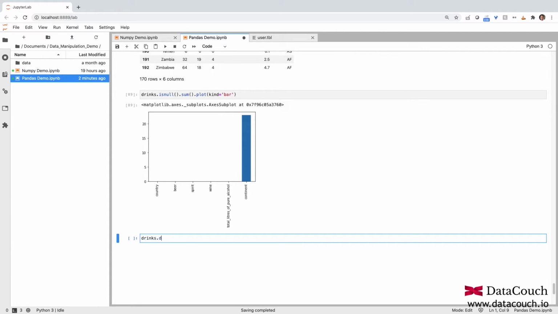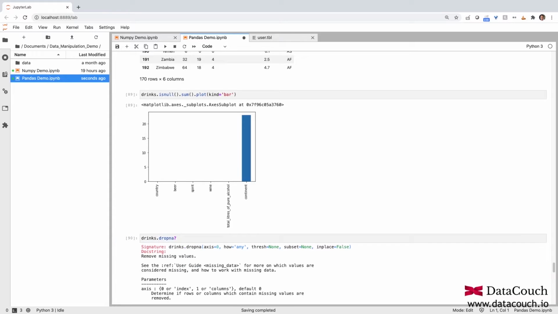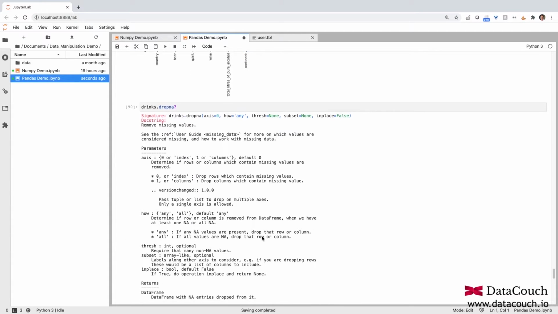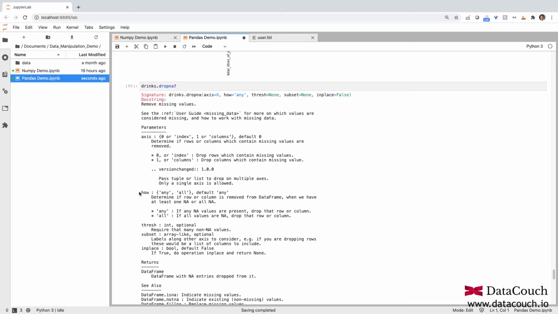So when we have drinks.dropna, let's do a question mark and see what is there in the dropna method. In the documentation, this part is very interesting. This part shows any or all, or we can specify the threshold. So we are saying how do you want to drop? By default it is any. So that means if any of the columns is missing, then it will drop that particular entire row.